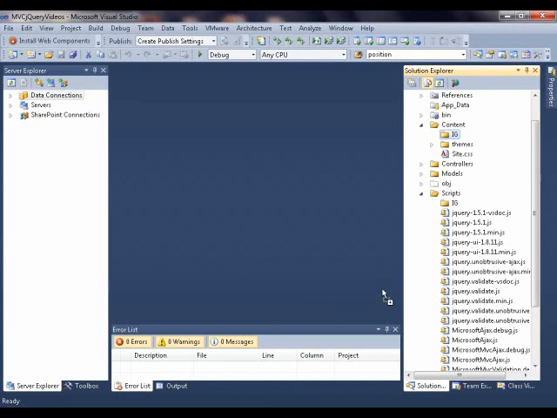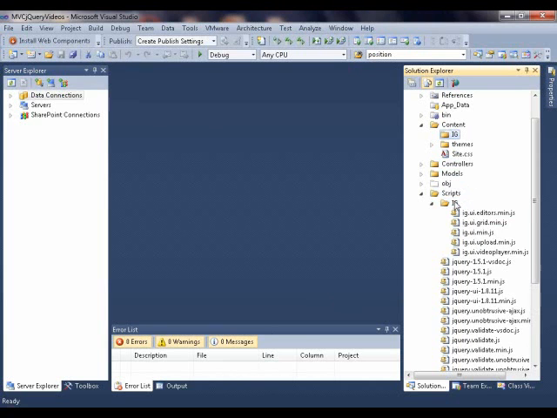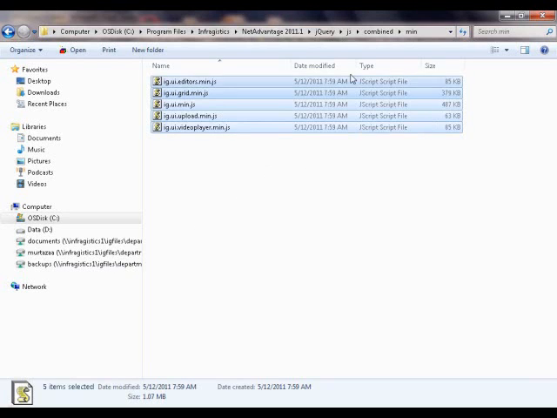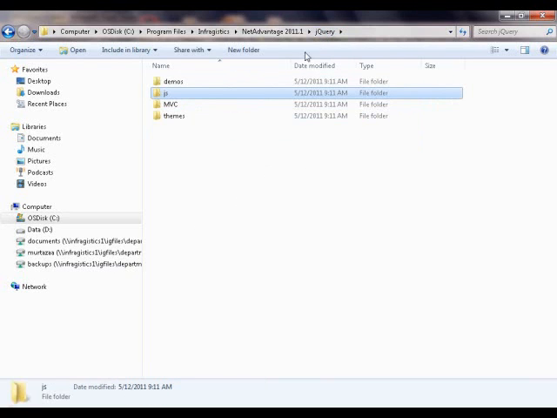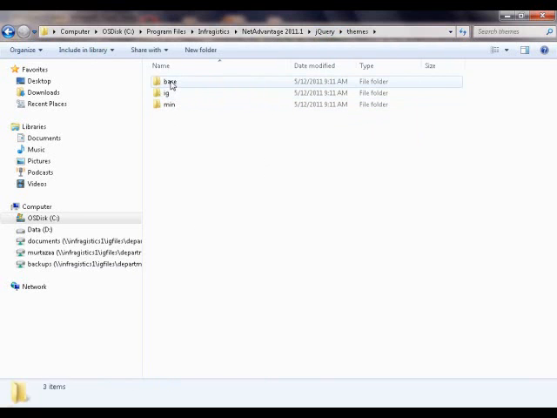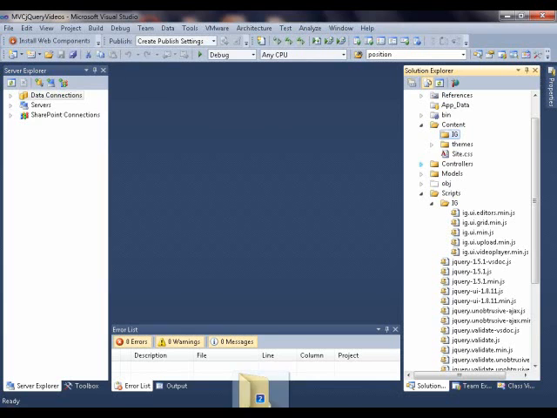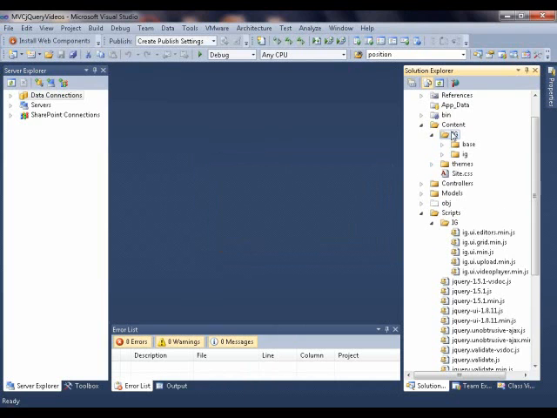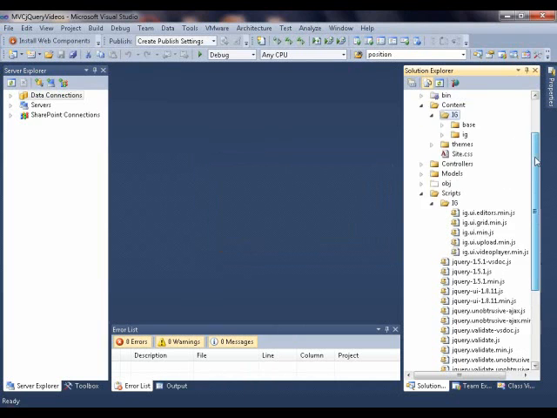I'm going to drag them over to the IG folder that I have in my Scripts. Once you have that, we'll do the same thing with the Content folder. So I'm going to come back to my main jQuery product location. And under Themes, you have the IG and base themes. These are the unminified or uncombined versions of the CSS. We can now do the same thing, go directly to the minified version and bring these two folders into our project as well. So under Content, I now have my CSS in my project.